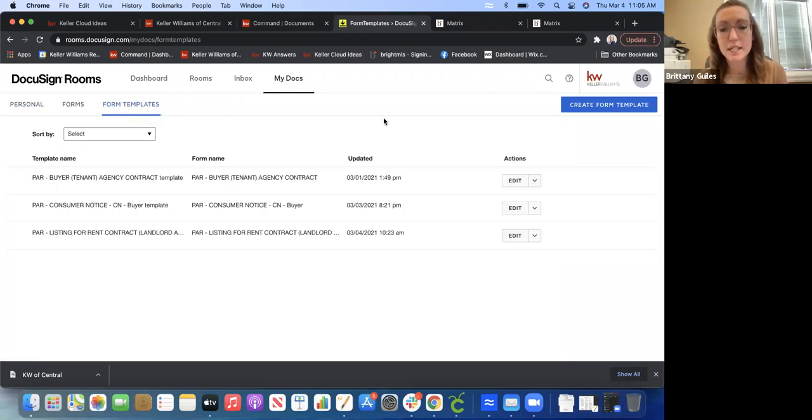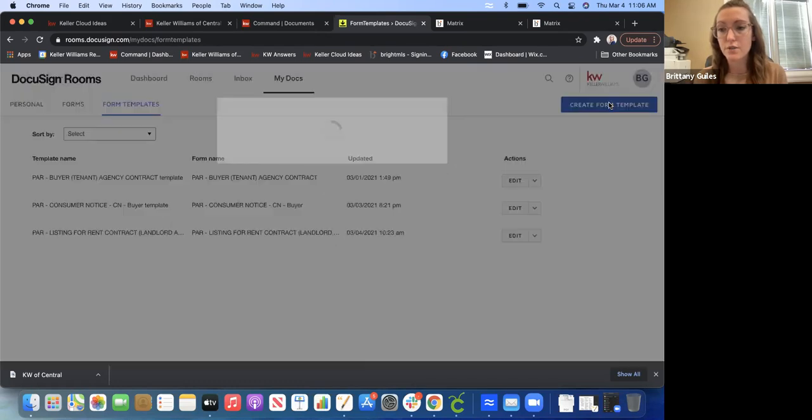And you can see I've been experimenting because I didn't want to do this for the first time with all of you here. So I already created a couple, and these are going to be agent specific. So I can't create a template for the whole office. You do have to go in and create all of your own templates, and that's just because it's specific to you, like your phone number, your license number, that kind of thing. Then you're going to hit Create Form Template.